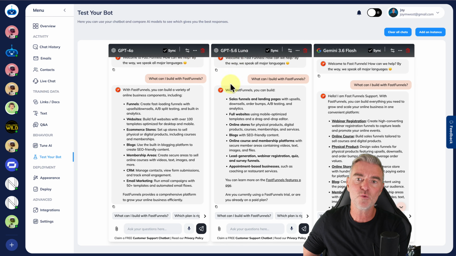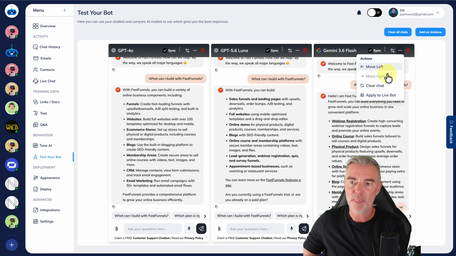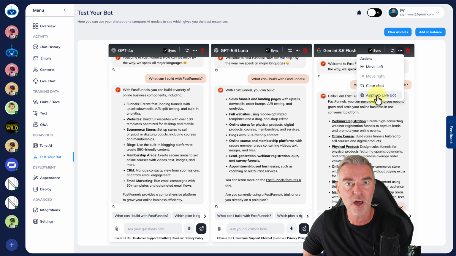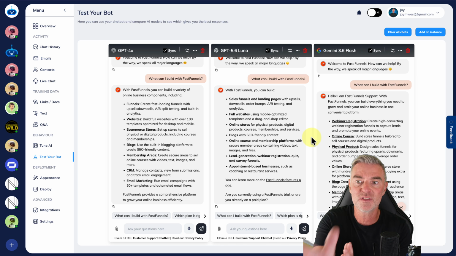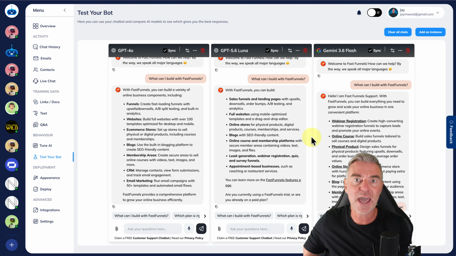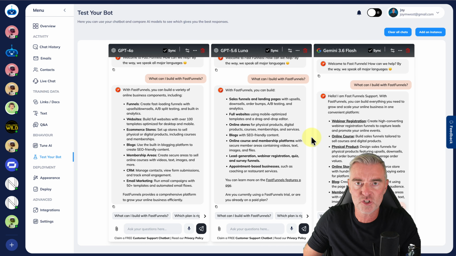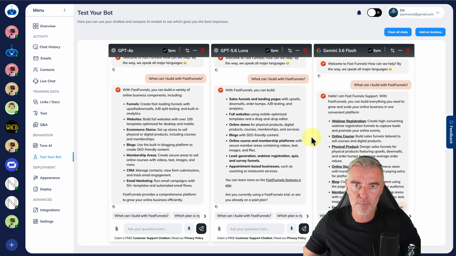And if you do, in fact, like Gemini's 3.5 Flash the most, then we just click this button here that says apply to live chatbot. And now your WhatsApp chatbot will use that particular AI to answer all of its questions. So you can make your WhatsApp chatbot exactly the way that you want.